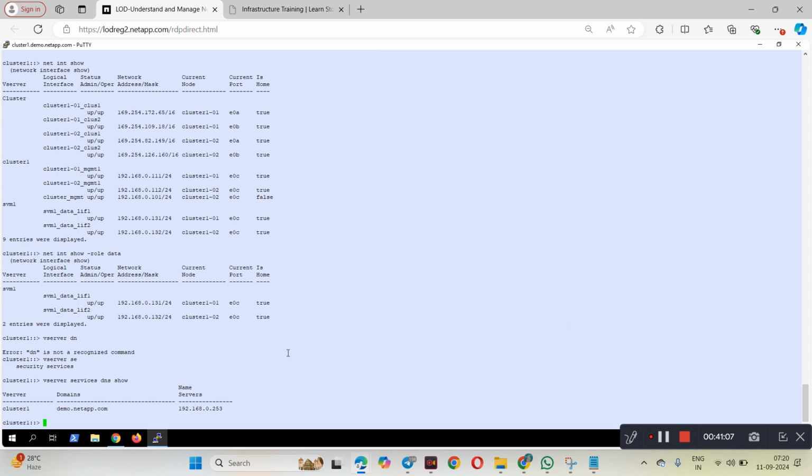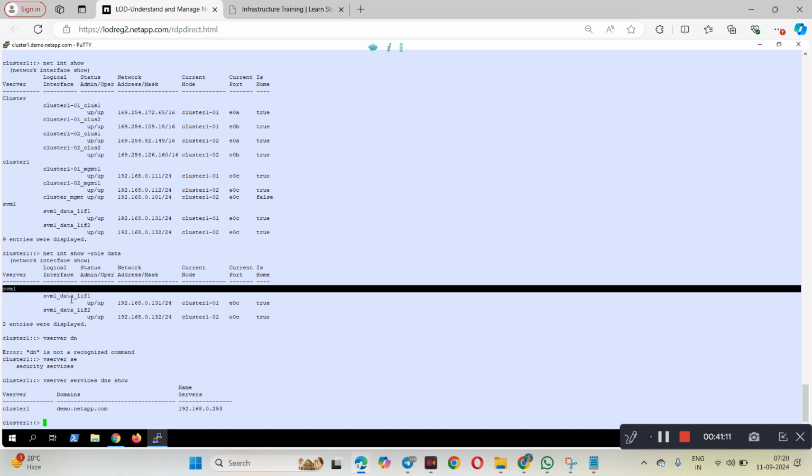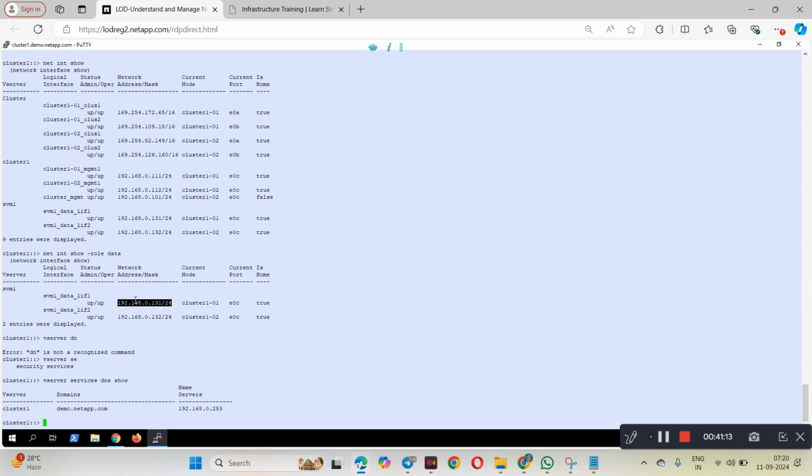You need to have an entry for this vserver also, so that whenever you're using this LIF, you can use the host name also. Suppose you are using the host name, you'll be able to access it. You do not need to use the IP. The end user does not need to know the IP. They can use the host name. So that's why you need to use DNS.